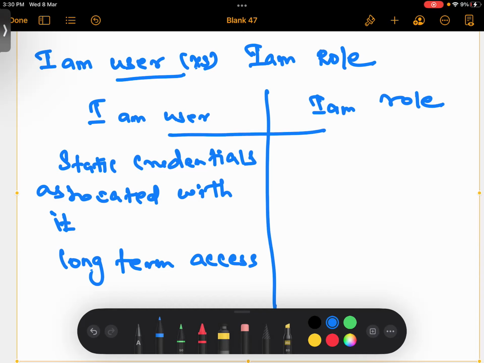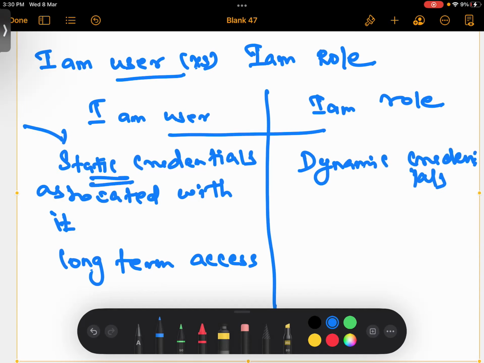But what is IAM role? See, here the credential that you're using, that's a dynamic credential. So who will generate the static credential? Maybe the user, the customer, they will generate the static credential. Even AWS also has the capacity to generate the static credential, but in most cases the admin will generate this static credential. But if you go with the IAM role, the credential that we are using is a dynamic credential. It will be generated programmatically by AWS, not by you.